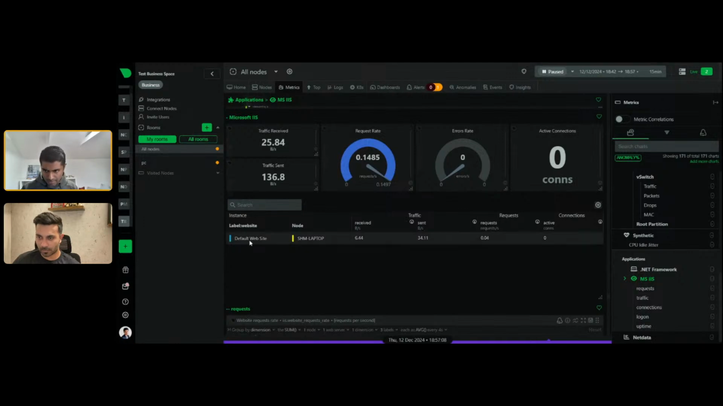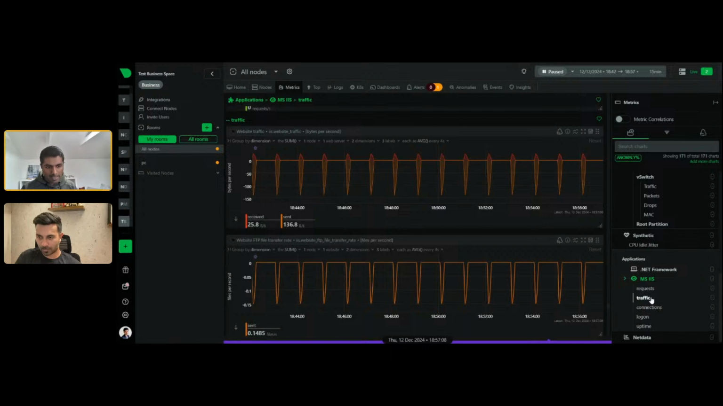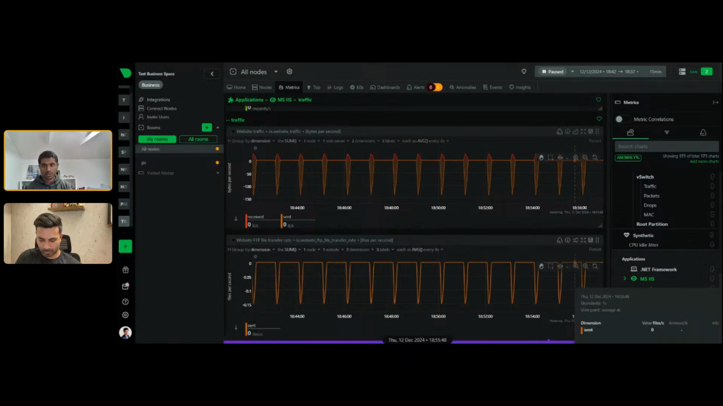And you can see, for which instance IIS is running, what's being received, sent, requests. And again, everything is being automatically organized into different sections and subsections. The charts are being visualized accordingly, and if there were any anomalies, you would know about it. So all of this is just what Netdata is doing out of the box.